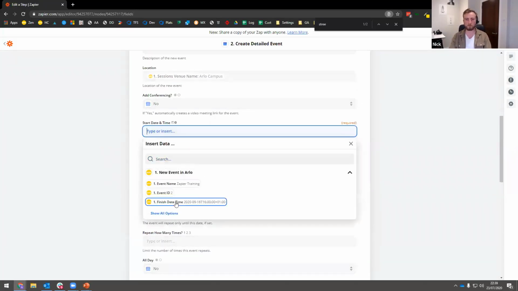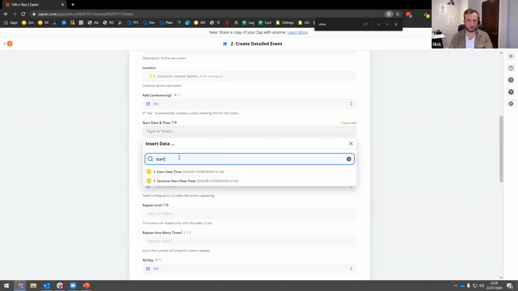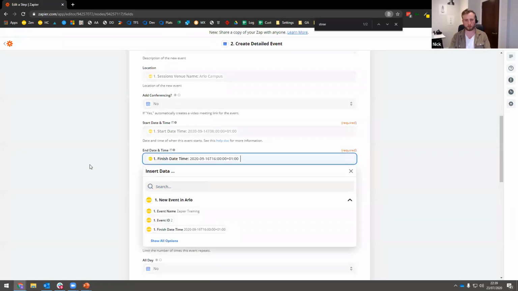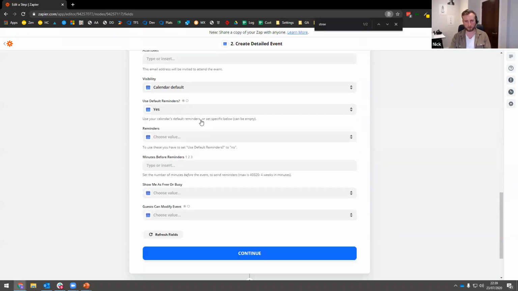Start date and finish date. If you recall, this is where I mentioned those start dates and finish dates come out a little bit weird. That's that format that I was talking about. Absolutely fine for computers to understand, so we can just pop those straight in there. Not going to worry about any of the repeating stuff.